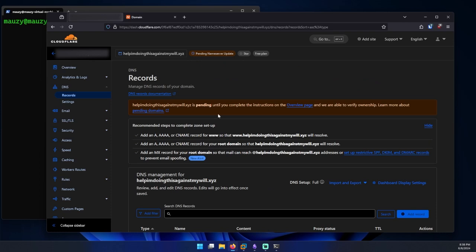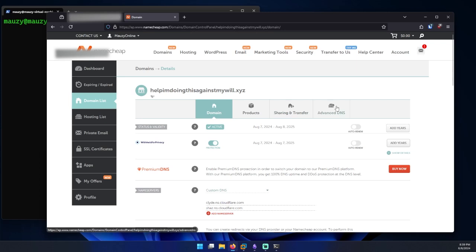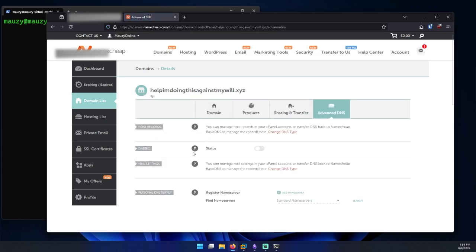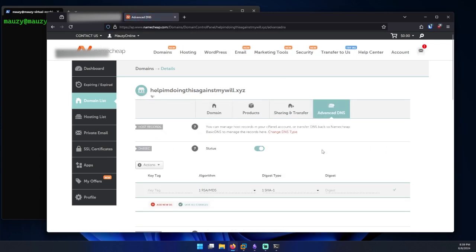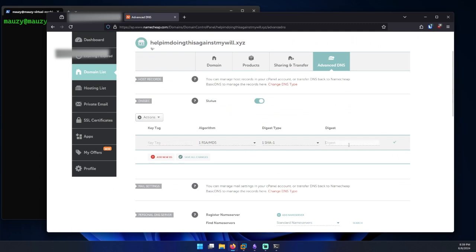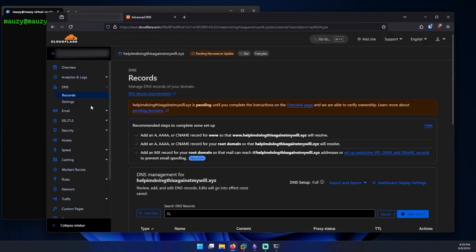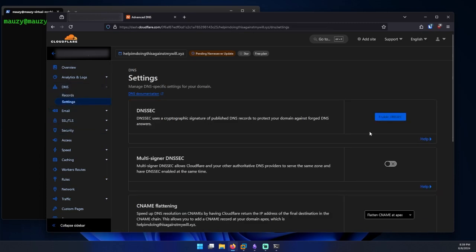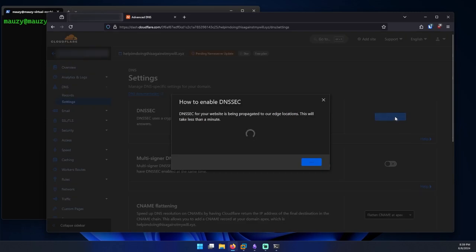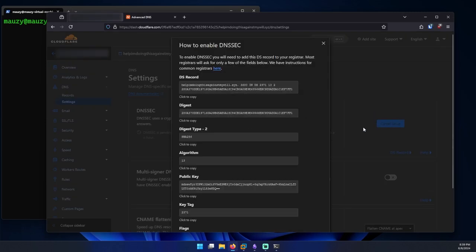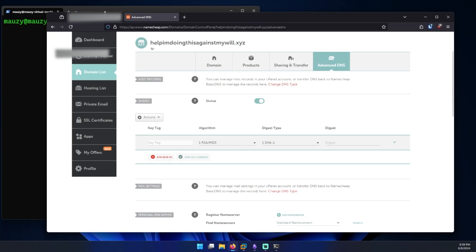Next, we will change some more settings. Back to the DNSSEC, we will enable it. So first we're going to enable it in our registrar. And here we see we have these fields we need to put in. And we'll get these from Cloudflare. So now in Cloudflare, we're going to go to Settings, and then we're going to enable DNSSEC. And here's that information. So we're just going to match them together.